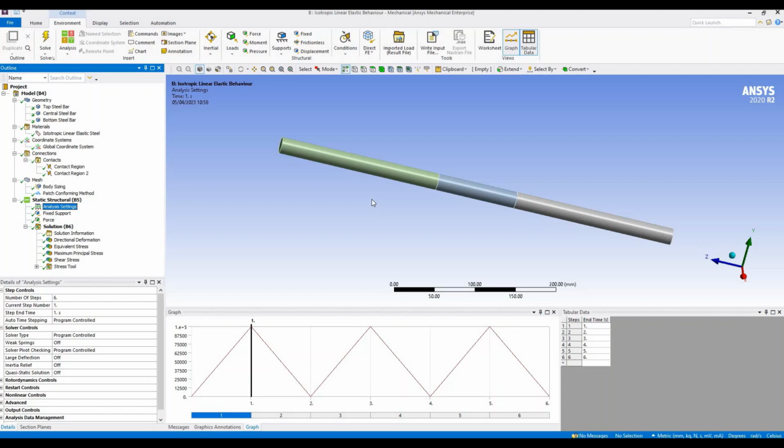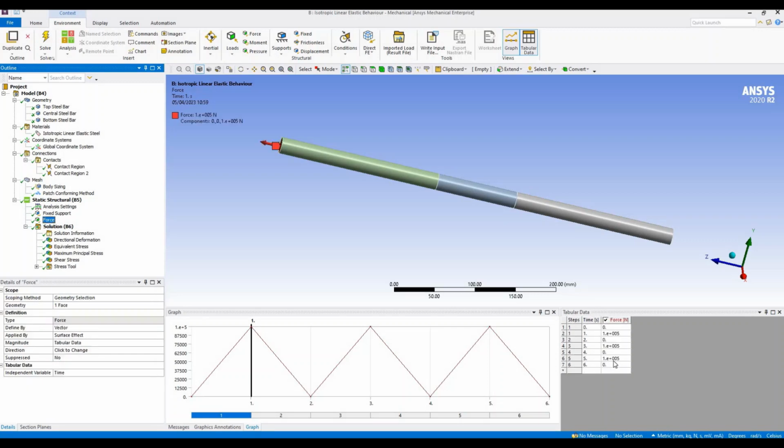I will test these models using 6 different steps of loads, where I will increase the load in this case from 0 to 100,000 newtons, and I will unload to 0, and I will reload again, and will unload, and will reload again, and will unload.